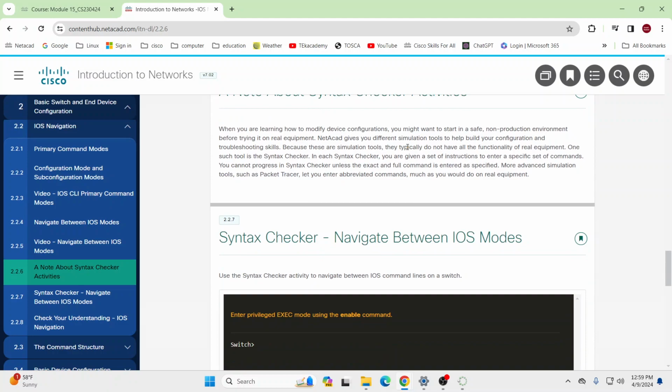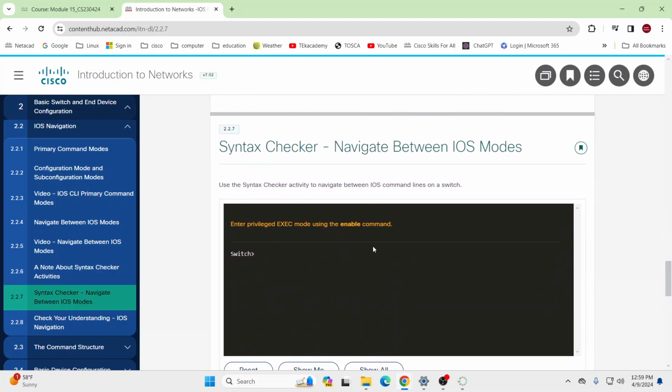Okay, so in the curriculum, you have this feature called syntax checker, right? Here you can practice commands. For example, here, what mode are we in? Here, user exec mode, right? And I want to go to privilege exec mode. I type enable. Enable is the command.